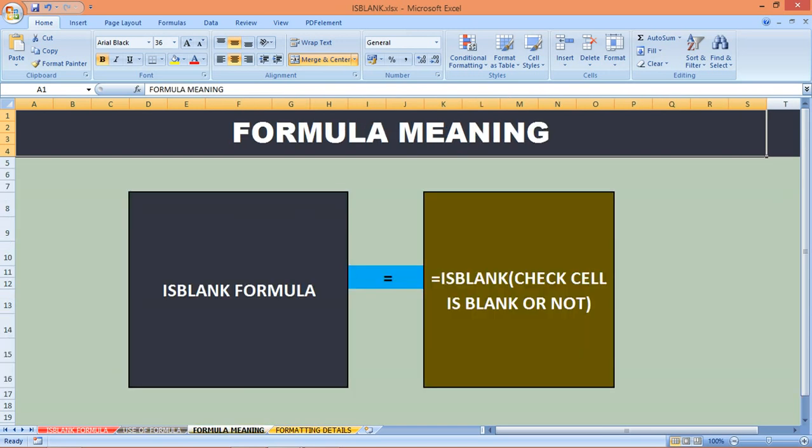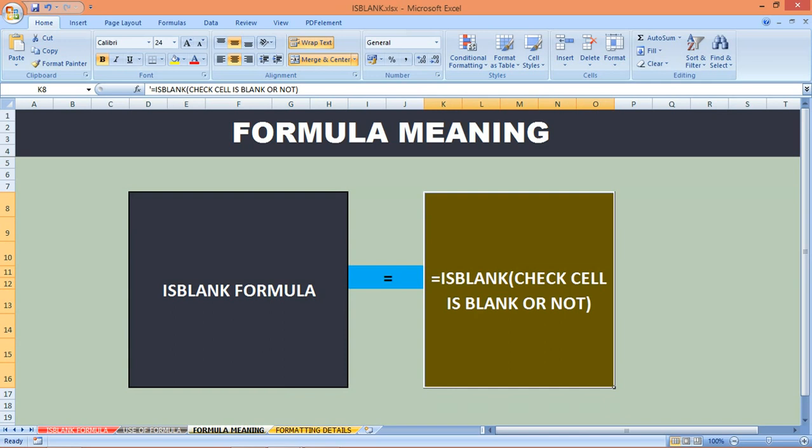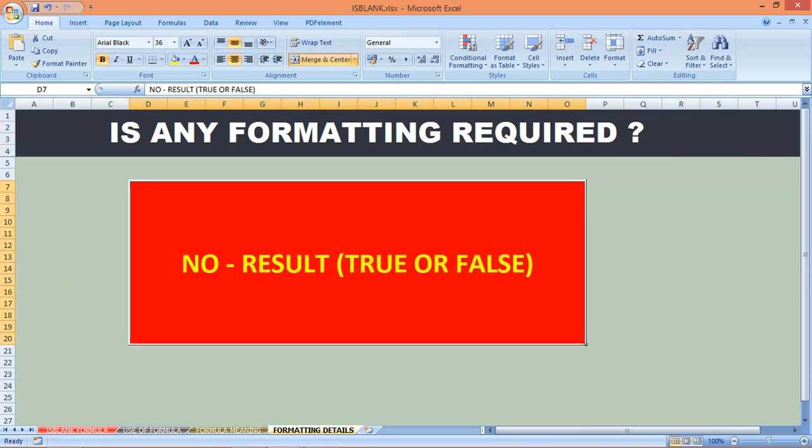So this is the use of the formula. And the formula meaning is very simple, already mentioned a number of times. ISBLANK means check if the cell is blank or not. So this is a very basic formula. Most of the time I use this formula while preparing some kind of dashboard or something like that. Is any formatting required? No formatting is required, and this formula works in every single version of Excel. So you can use this formula.